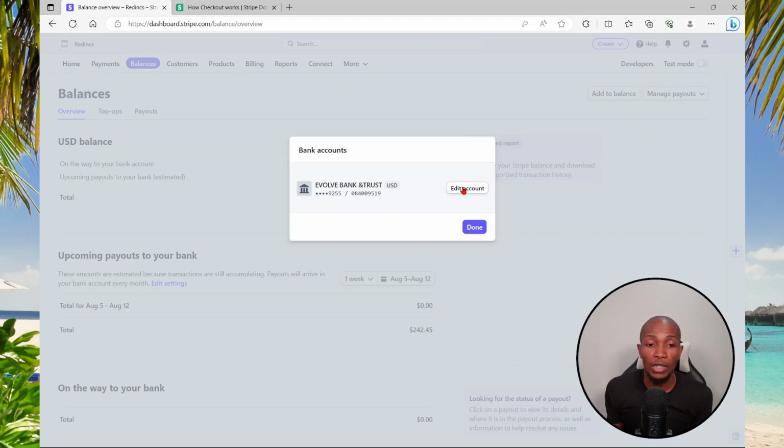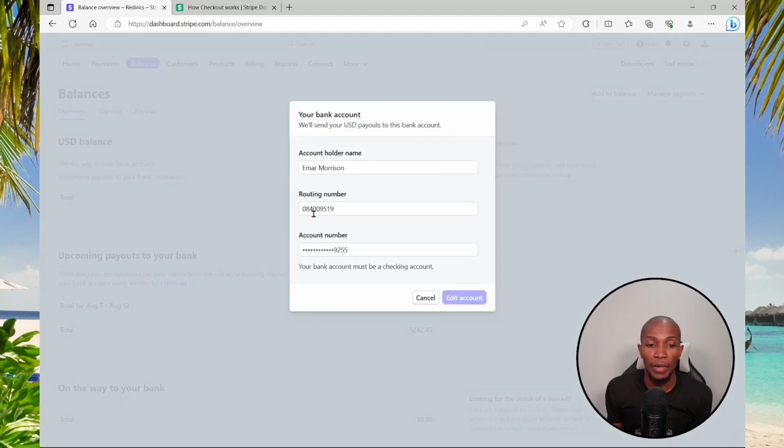So if you wanted to change your bank account, you're going to select edit account, specify your name, your routing number and the account number, and then you'll be able to select save. So here I'm just going to cancel because I don't want to change my bank account.